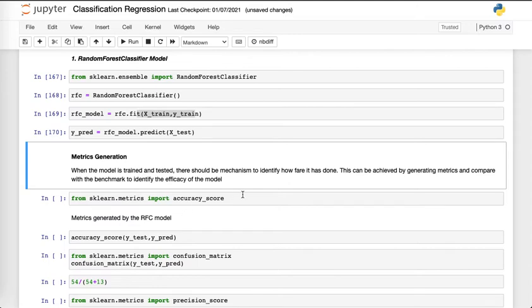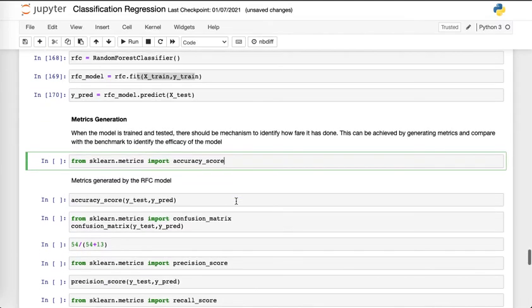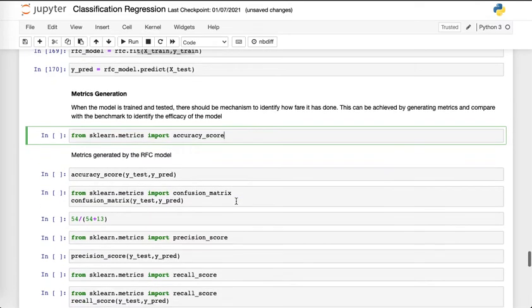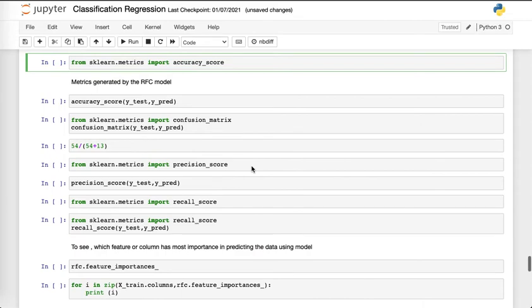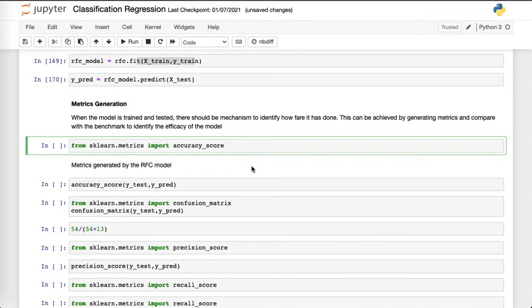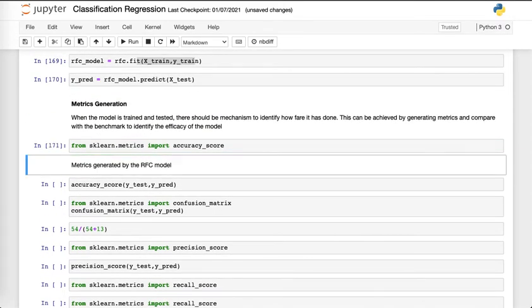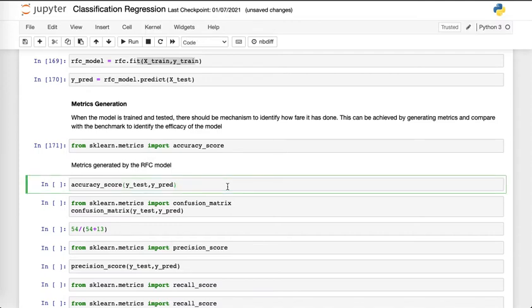Done. So now I'm going to generate some of the metrics. For classification we have many metrics like accuracy, confusion matrix, precision, recall, even F1 score. I'm not sure how many I have used here, but for the sake of purpose let me go through one by one. Accuracy score, I have run it, and with accuracy score we are going to check what was the actual value versus what our model has predicted.